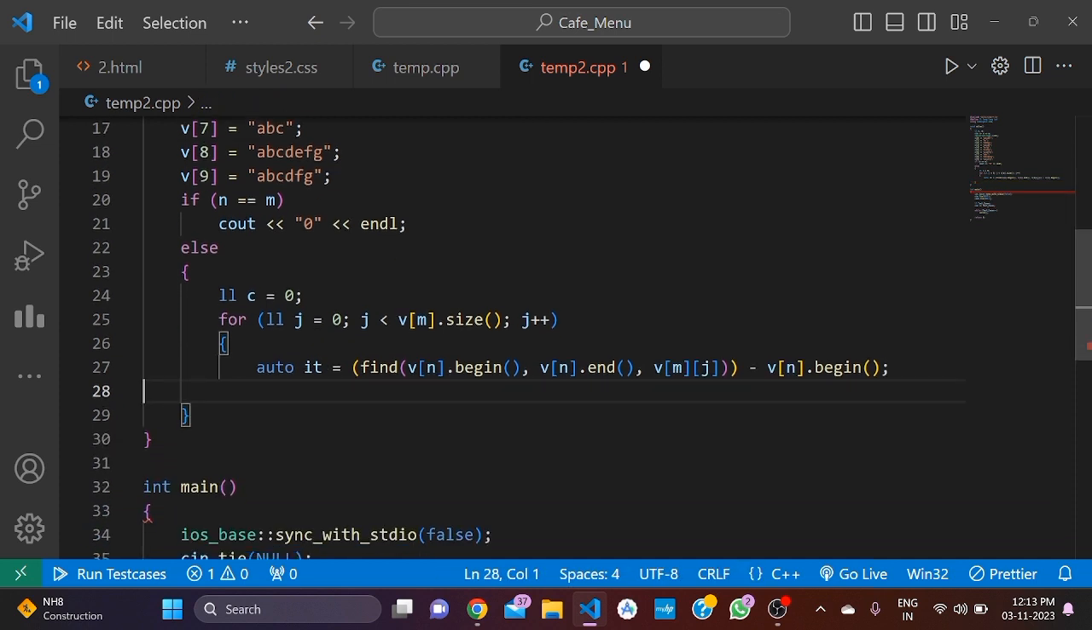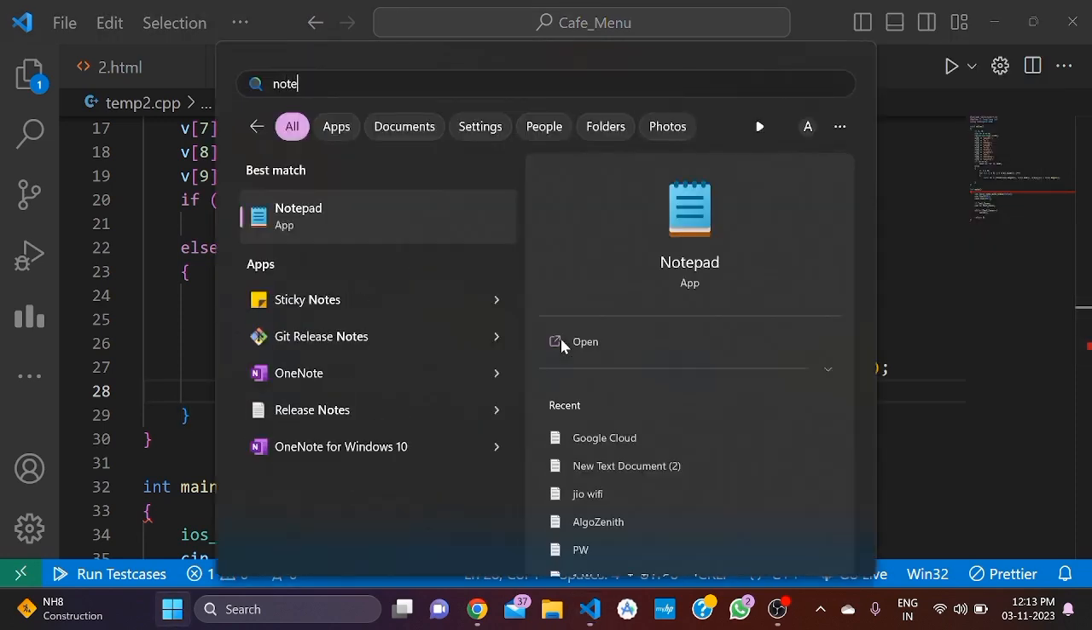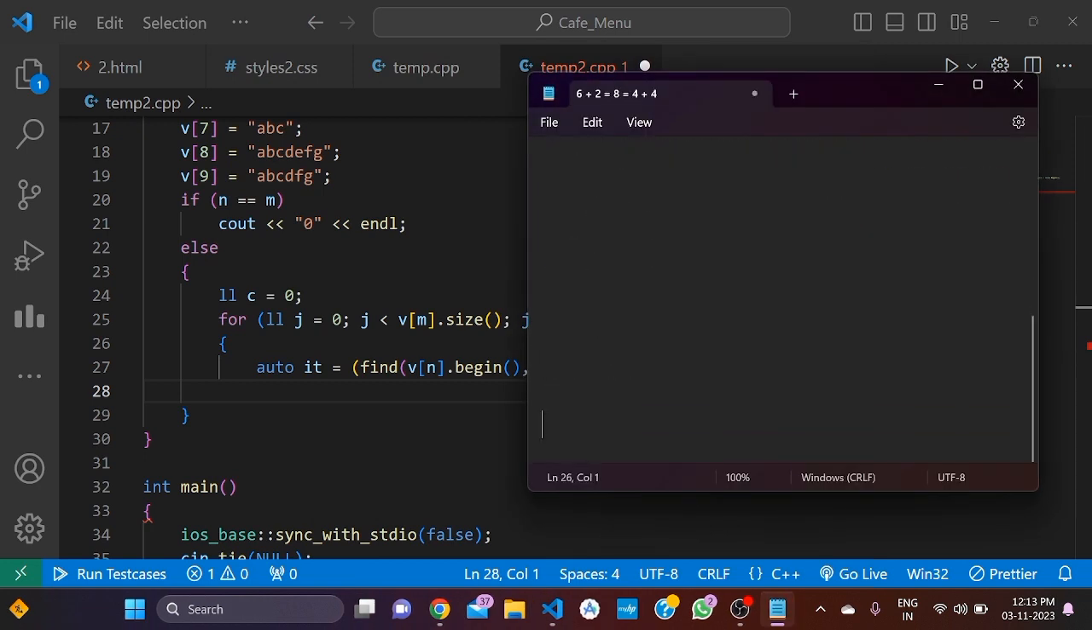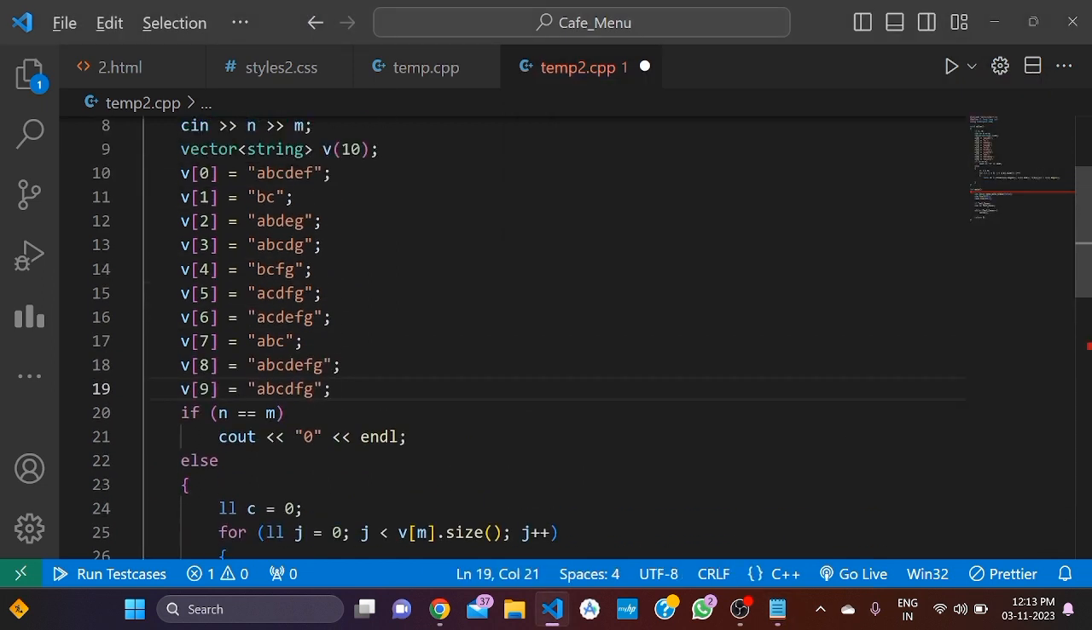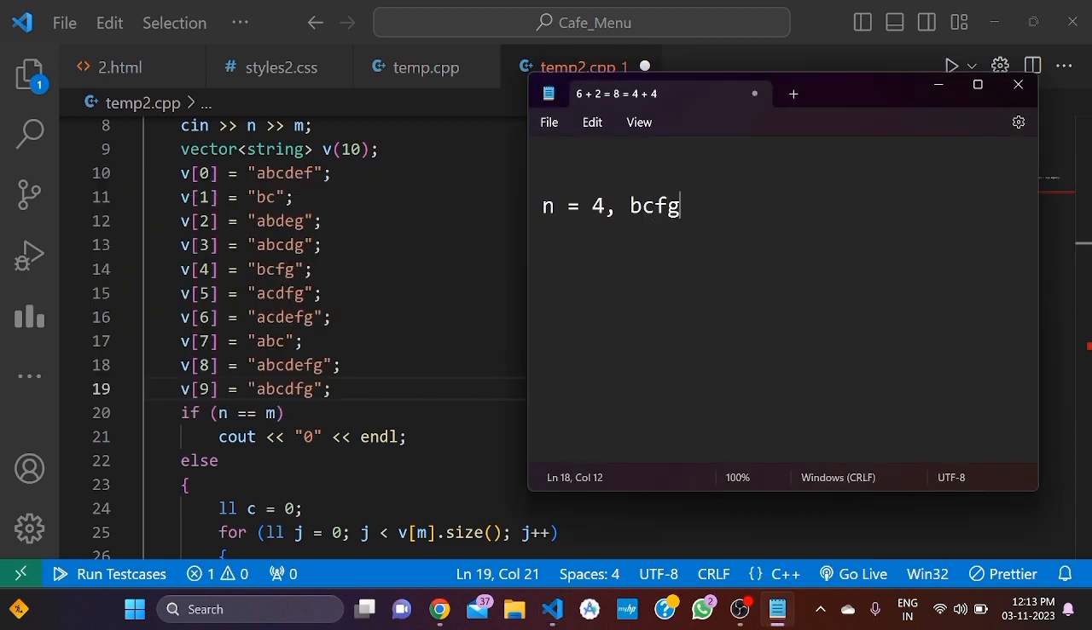So if I find the c, suppose here n equal to 4. So what is the string? The string will be bcfg, and m equal to 7. So what is the string? abc. I am checking for this string. If a is not present in this string, then I will count 1, so answer equal to answer plus 1.